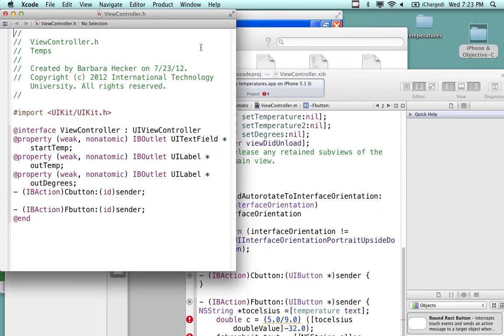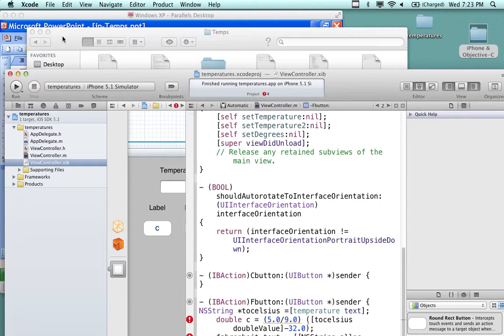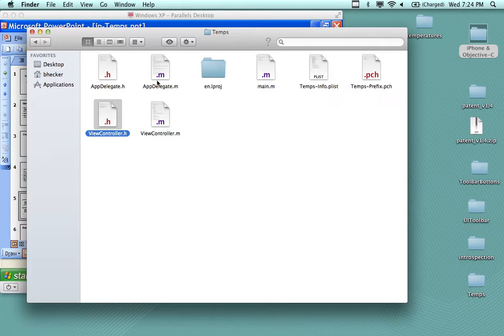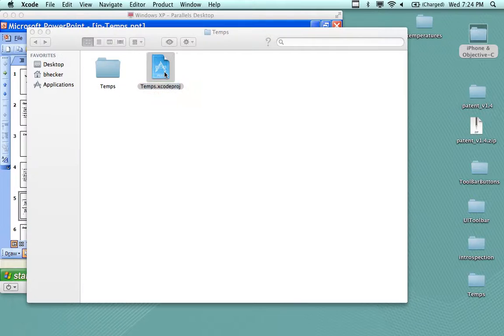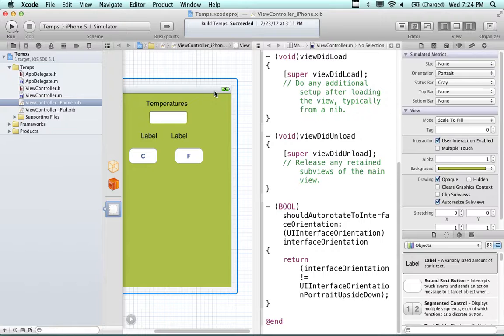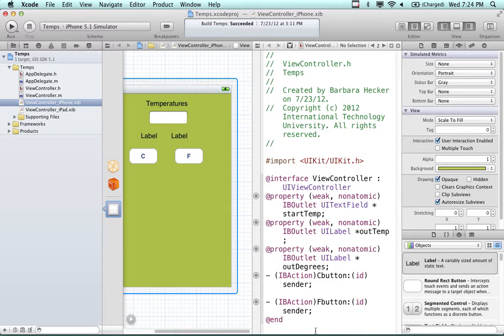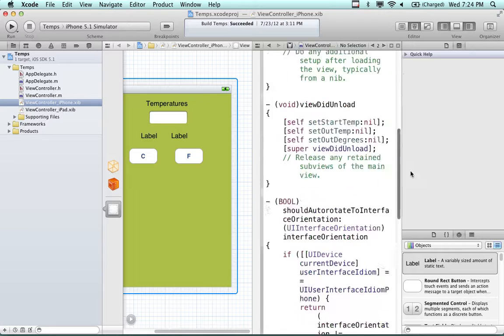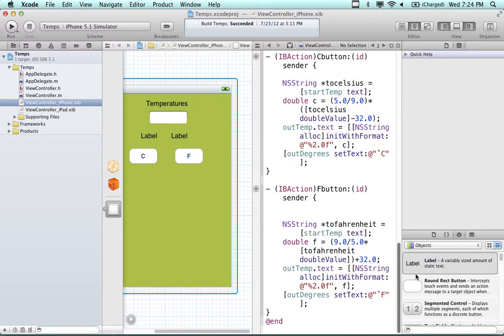Out temp, start temp, out temp, out degrees. All right, so let me just open up that project. Anyway, now I'm being lazy. So I've brought open the screen. We've dragged and dropped. And now on the .m file, what I wanted to do, which I got lazy about, was actually insert the method bodies for both of the Fahrenheit and the Celsius.